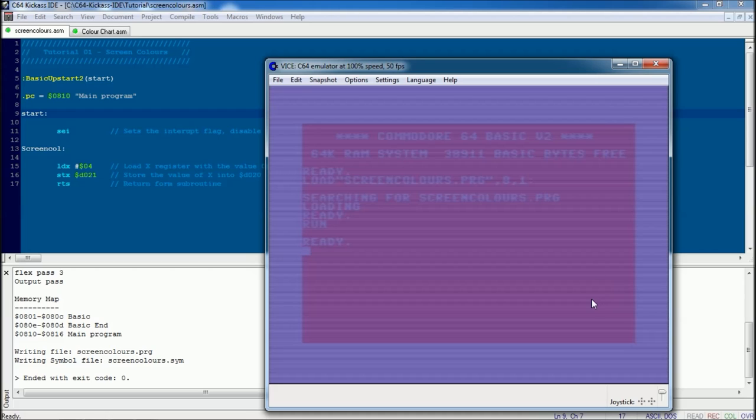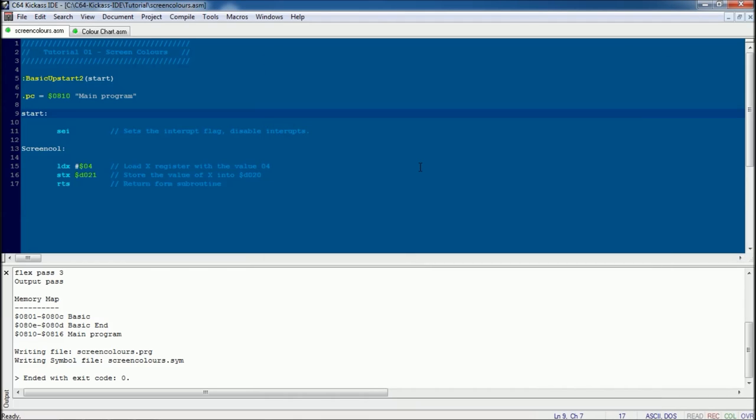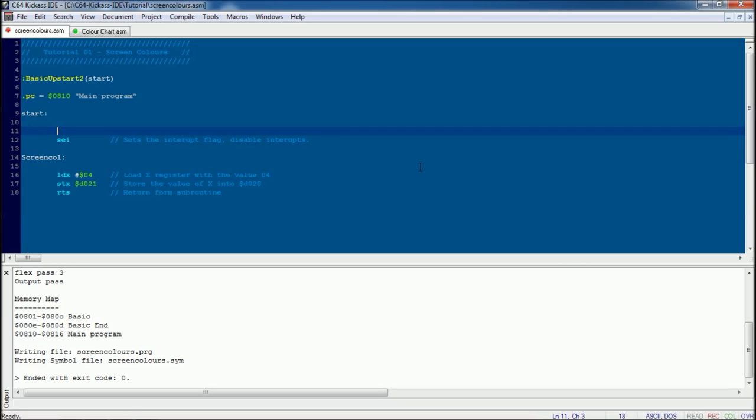Now, you'll be noticing it's left all the writing on there. We might not want that. We basically want to just start from a clean screen. So what we're going to do is use a quick and dirty way of cleaning the screen, and we're going to use a ROM routine for that, which is JSR, which is jump to subroutine, and this routine is located at E544. Comment that too.